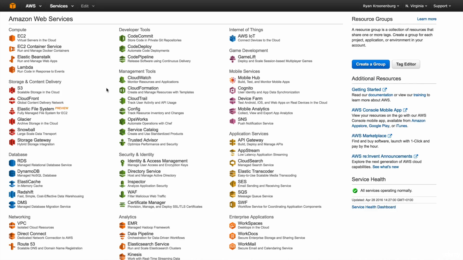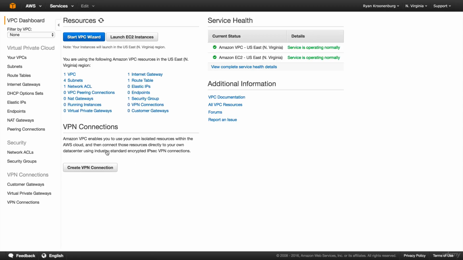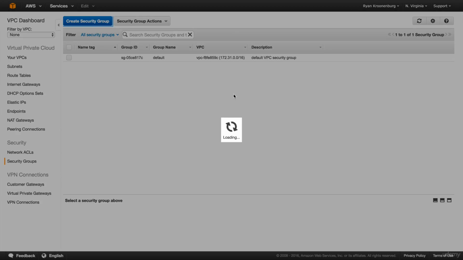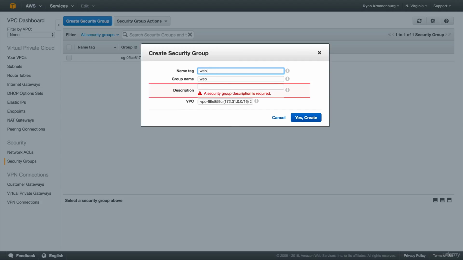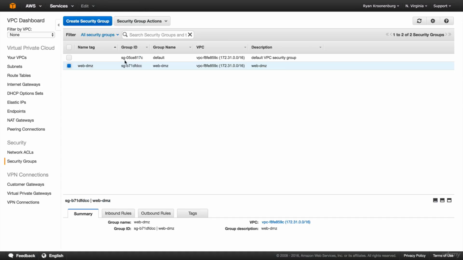Now, the next thing I'm going to do is go over to my VPC and set up two security groups. The first security group is going to be my WebDMZ, and the second security group is going to be my RDS security group. And again, if you've already got these set up from the previous labs, you don't have to do this. But I'm just going to go ahead and do this now. So we're going to call it WebDMZ and change that as the description. Hit yes, create. Okay, so my WebDMZ has been created.